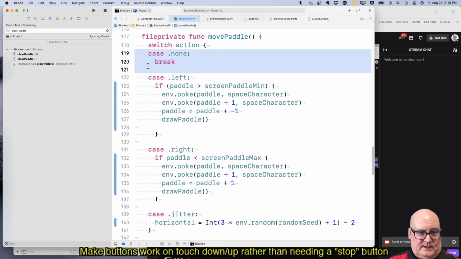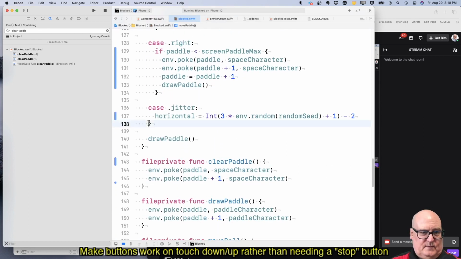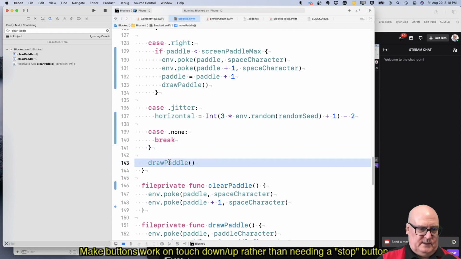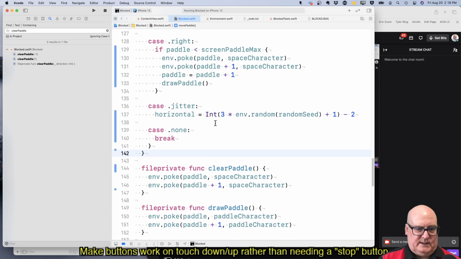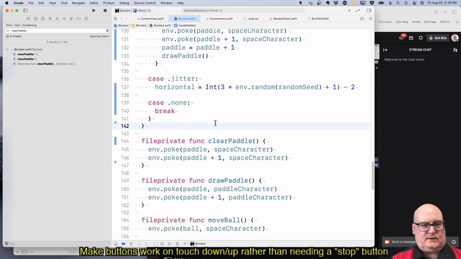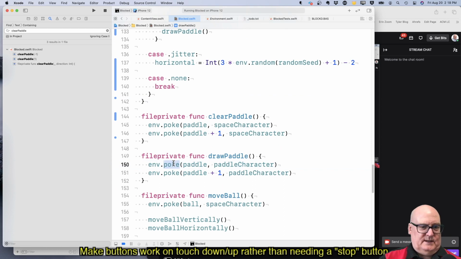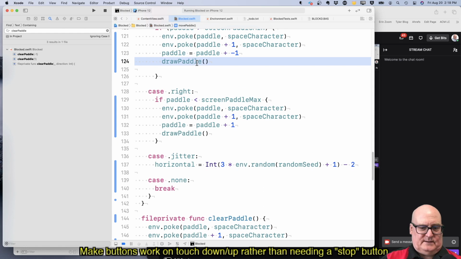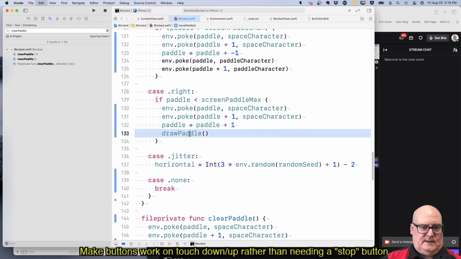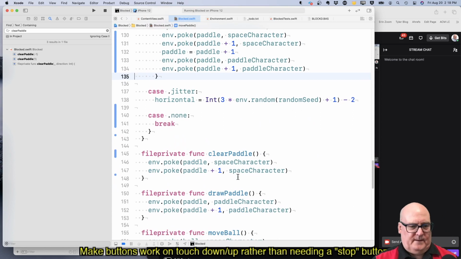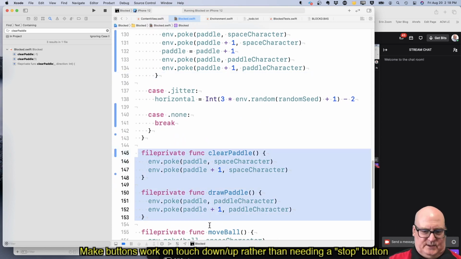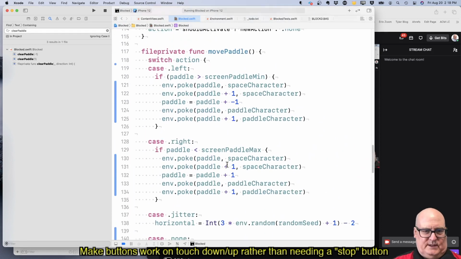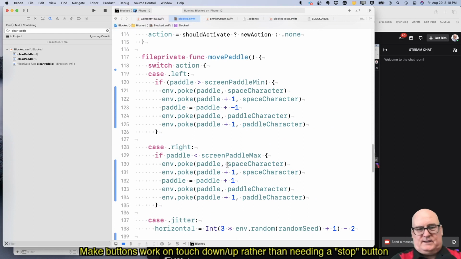All right, now I'm going to move this down. Okay, this is now happening in all the places it needs to. Okay, so draw paddle is this. We're going to inline this and inline this. Okay, now I don't think anybody's using these, so let's let that be. All right. Now we're going to trace through the action.